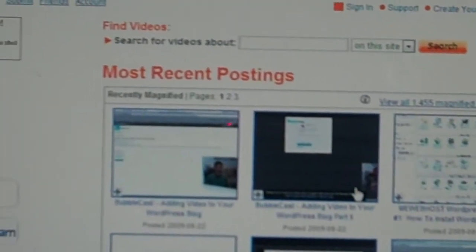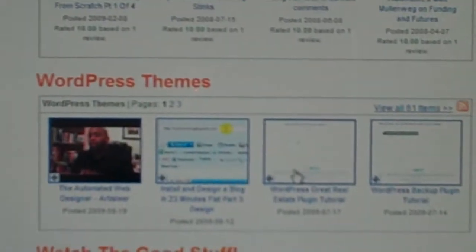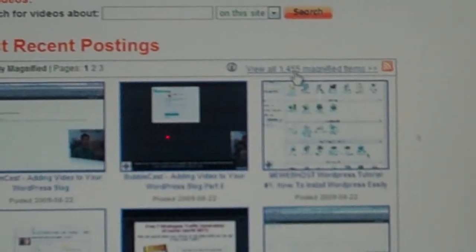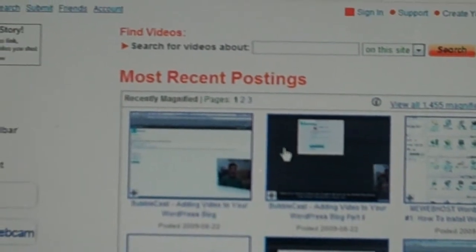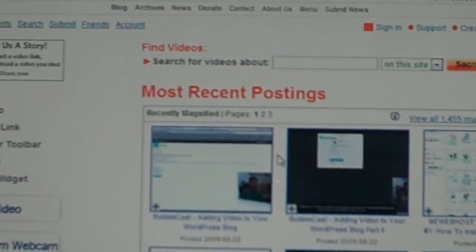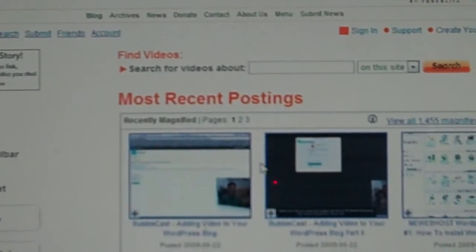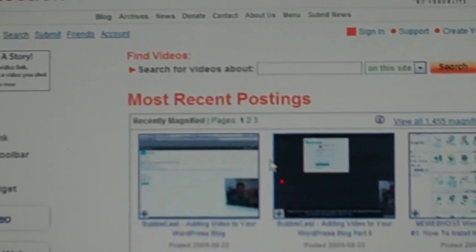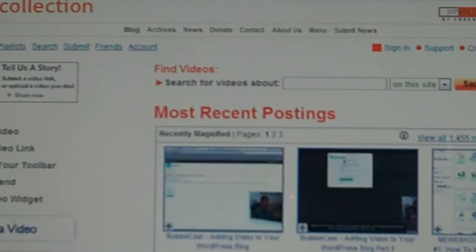And here you can find a nice list of tutorials on how to install and how to customize your WordPress blog or site, depending on which one you choose. And they have 1,455 videos. All are pretty good. Well, most of them are pretty good. So go check that out. And again, all of the links are in the sidebar, so don't worry about the name too much.